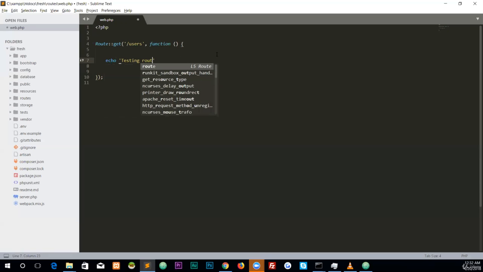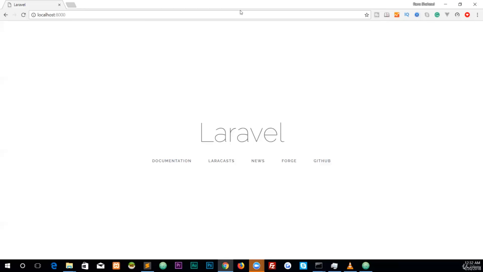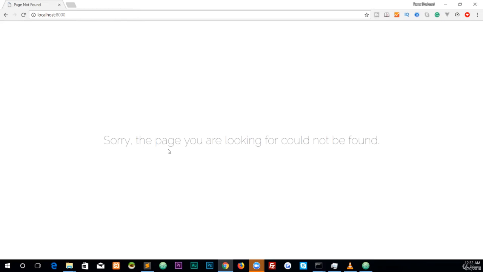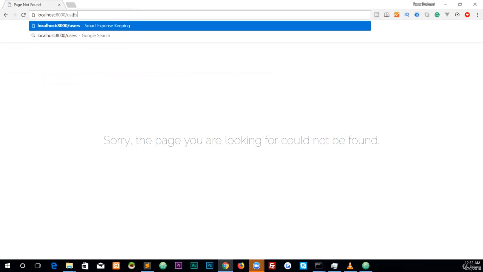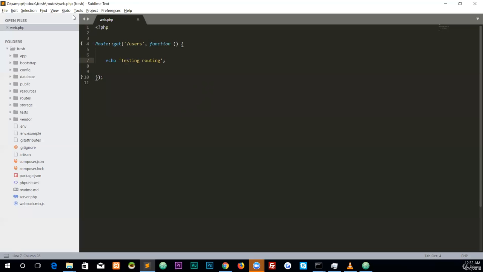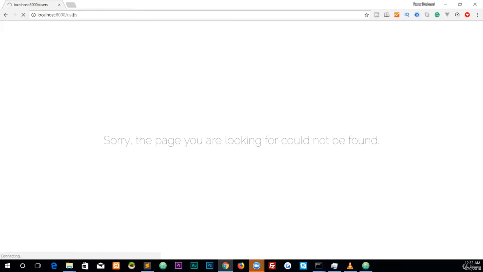Testing routing, and close the statement. So come to the browser, refresh. You can see, sorry, the page you are looking for is not found because we have set our route as users, yes, user. So the route is now defining the test route.